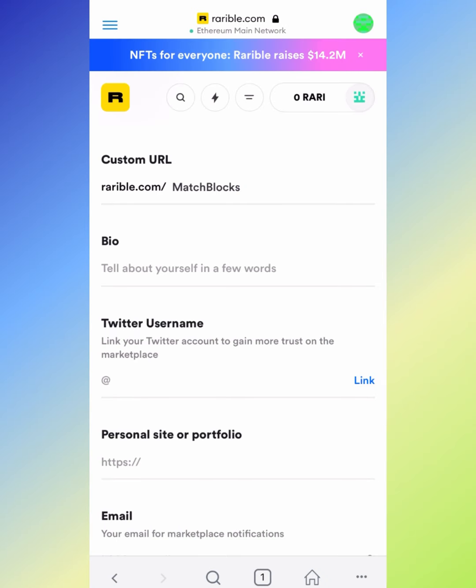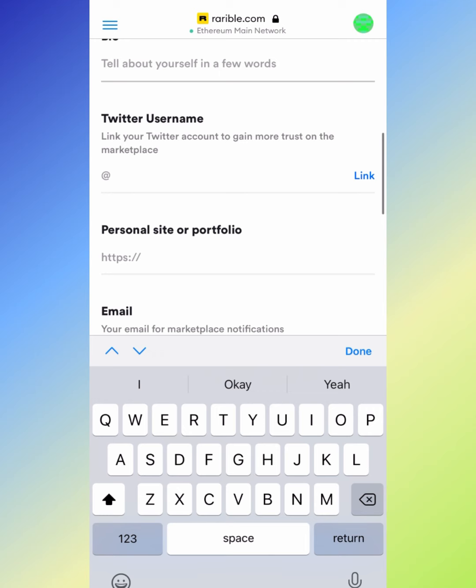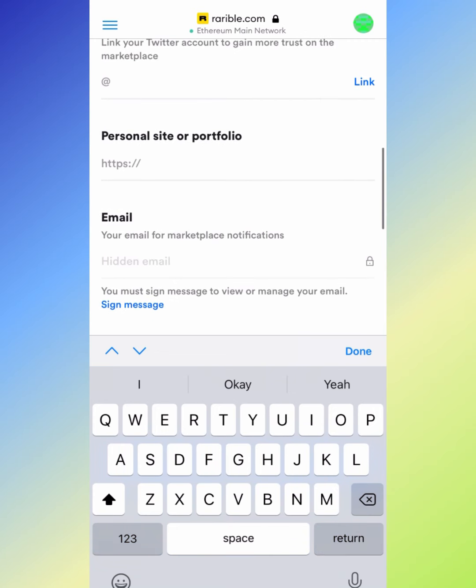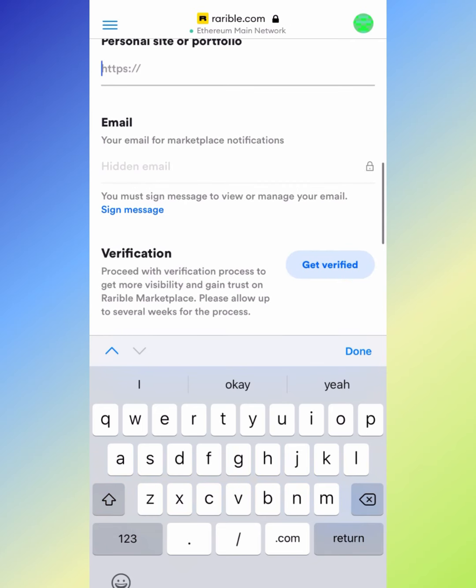And you can put a little bio about your page. You can also link your Twitter account. If this is successfully linked, people will trust you more. It'll verify that you're a real person. You can link your personal site or portfolio. And you can also put in your email.